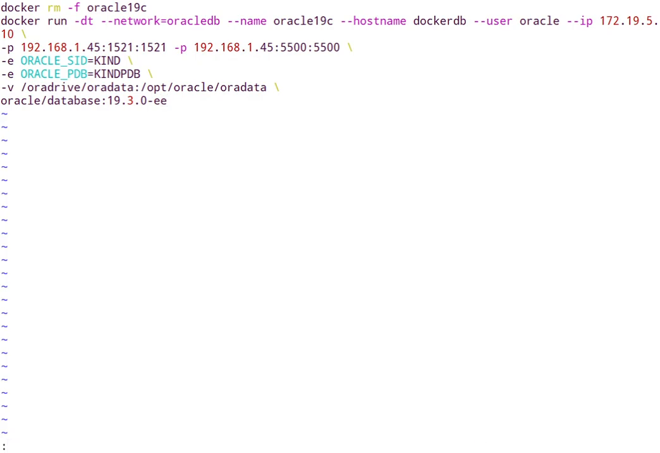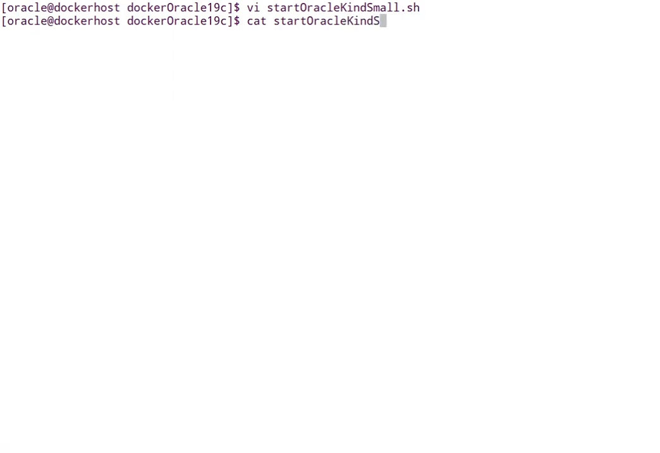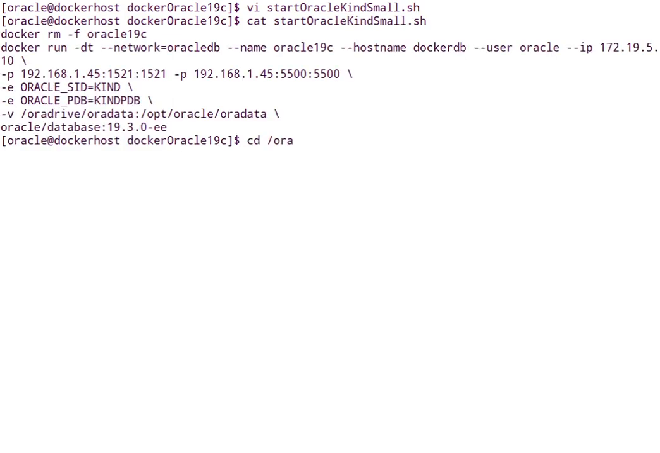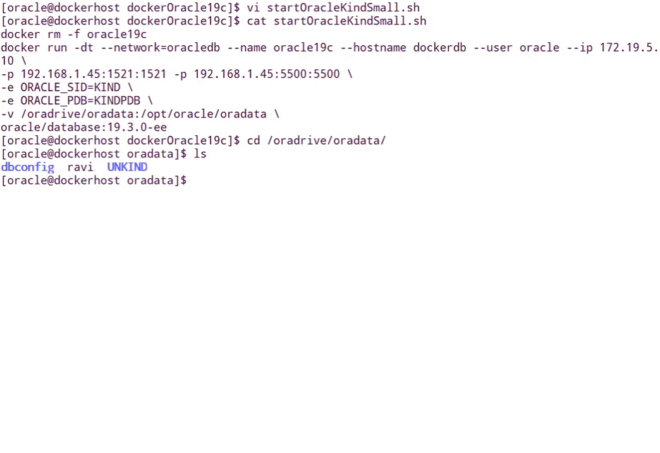I wanted to use, okay, let me use this image because this is also 19.9. All right. So when I run this for the first time, let's go see what is here. We don't have that kind database here. So when I run it for the first time, it will create that database, and it takes a few minutes to do that.